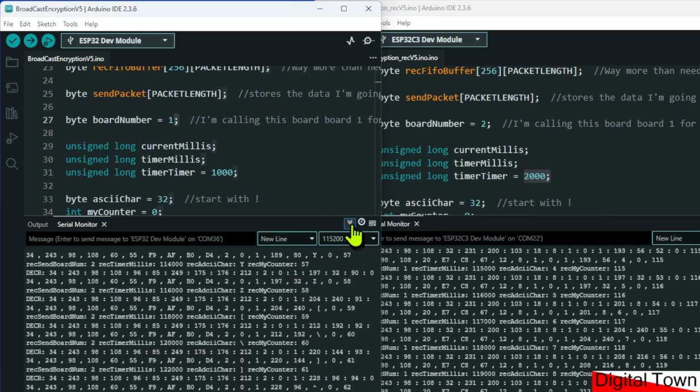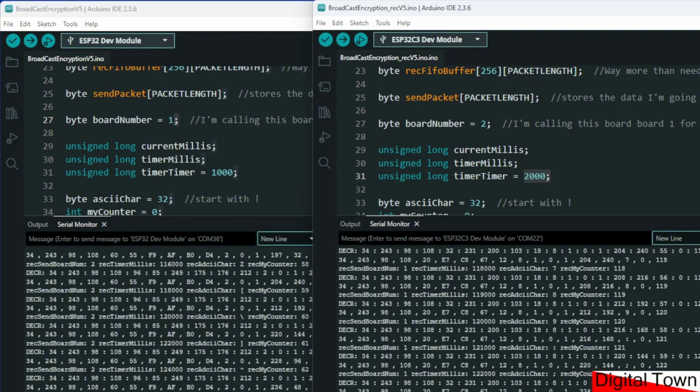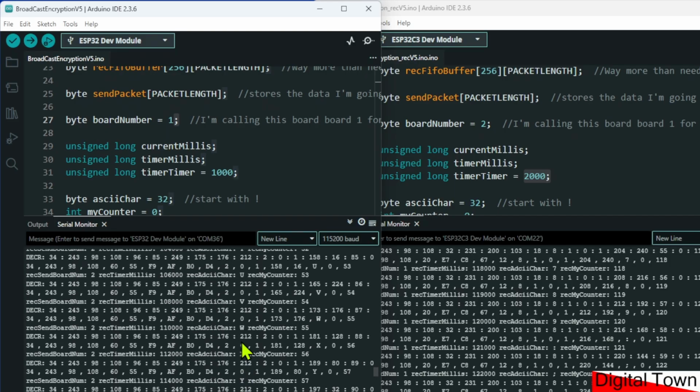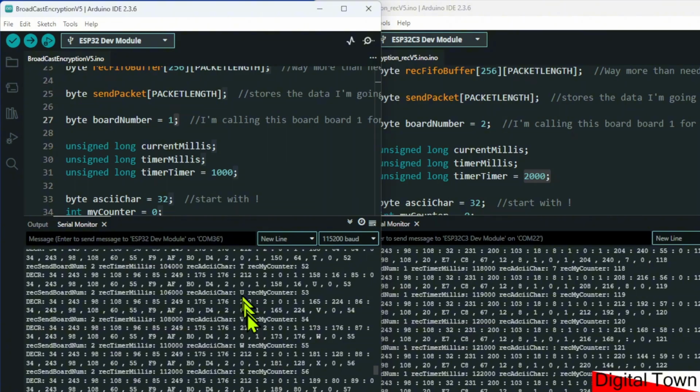Now I've got it already uploaded, so let's just stop the serial monitors and we can now see that this is receiving the data in the format that I would expect. Number 2 board is sending over to board 1, so we're seeing board number 2 is where this transmission came from. We've got the time incrementing every 2 seconds because this is running every 2 seconds. The ASCII character is increasing. There we go. U, V, W, X going correctly. And then the counter is incrementing, and the same in the other direction.